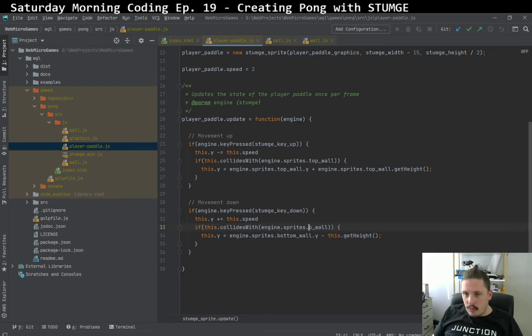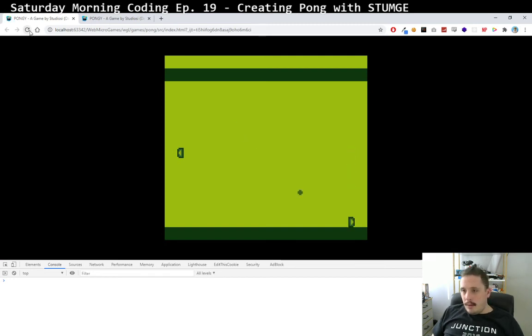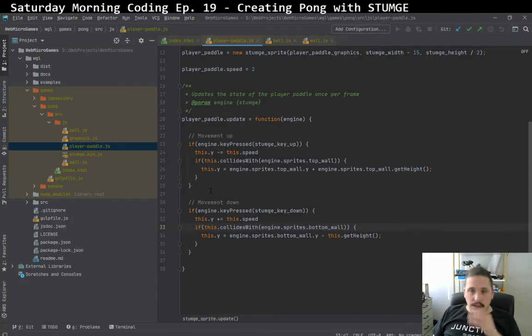It's not top wall, it's bottom wall now. So now we have proper collision with the top and bottom wall for the player paddle. Now we need to do the same with the ball.